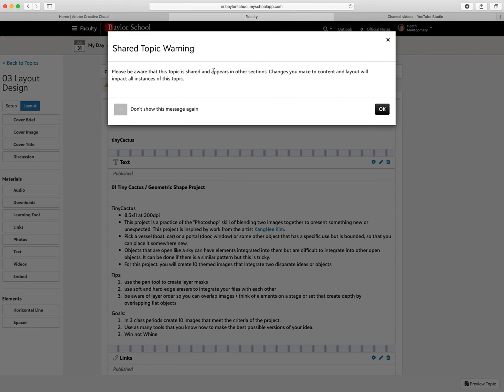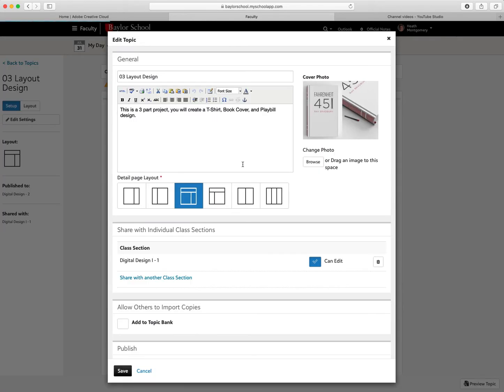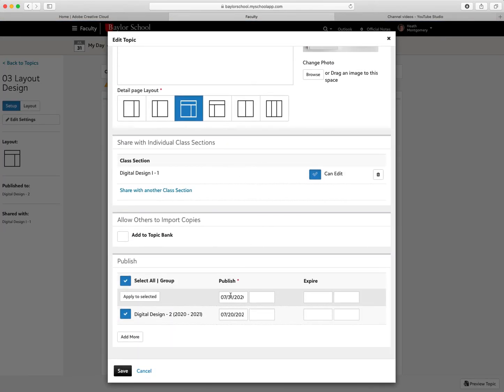So this is good. It's getting a little pop-up. It's just saying anything I do is going to make changes in both places, so that's good. I can go ahead and click that. So that may also be a setup thing. Where you change the date, maybe publish, apply to selected. I don't know why this date is not now.